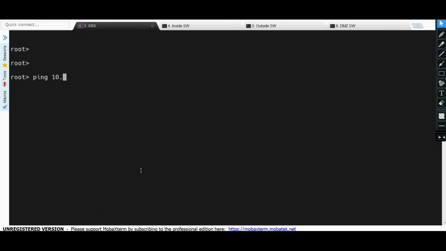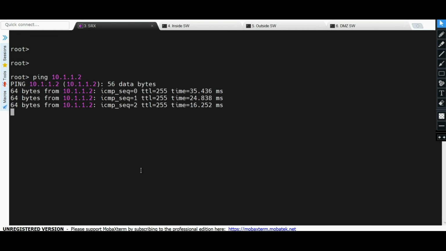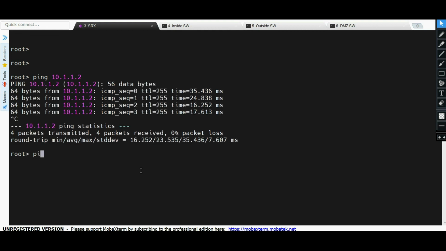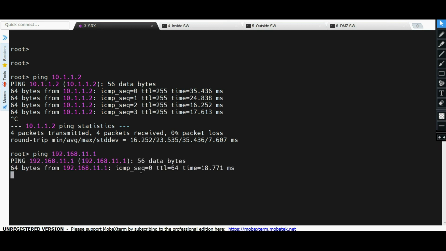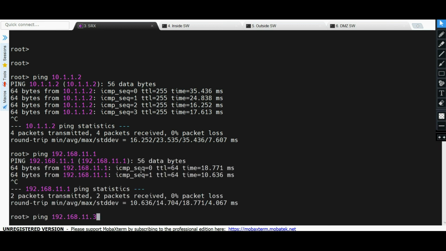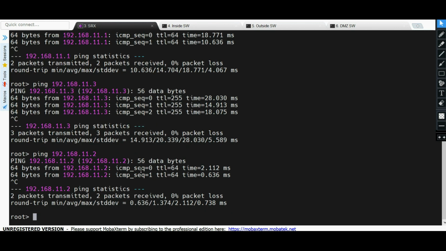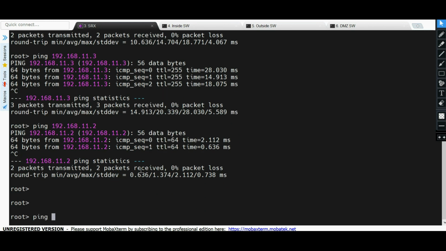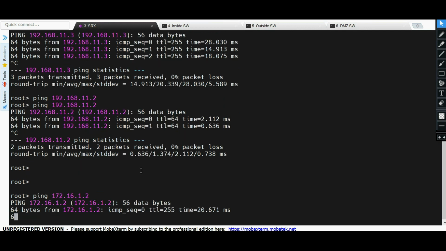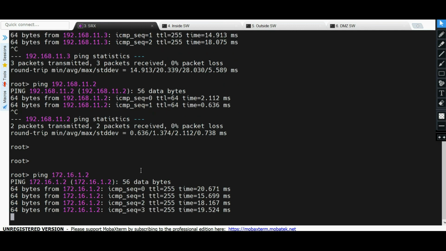Let me ping 10.1.1.2, it is pinging. Let me ping the outside interface. Okay, it's pinging. Let me ping the DMZ interface. So it's a VLAN interface, and the outside default gateway interface. Okay, ping the DMZ interface, so it is also pinging.